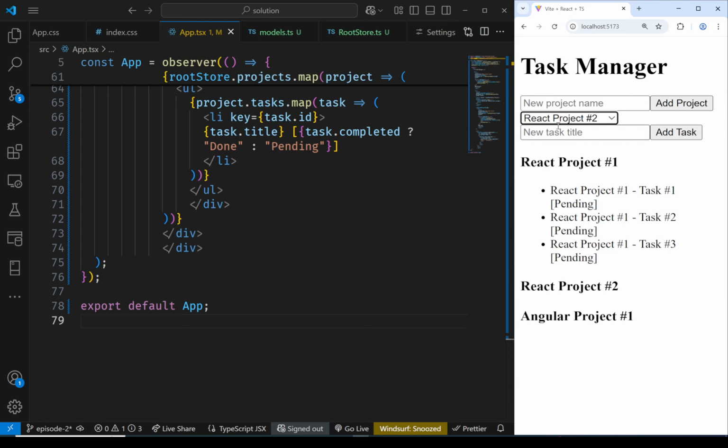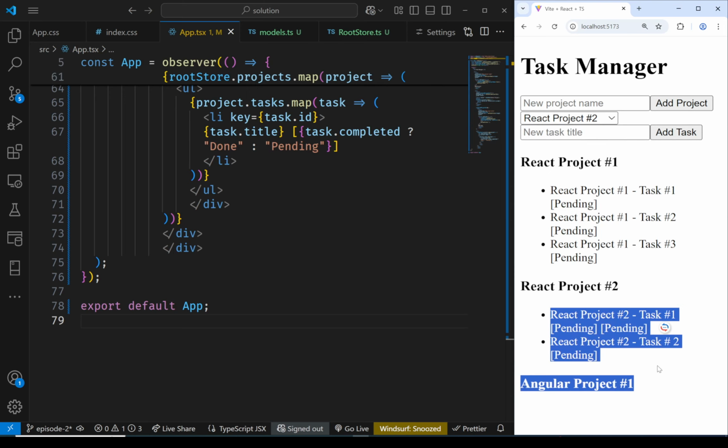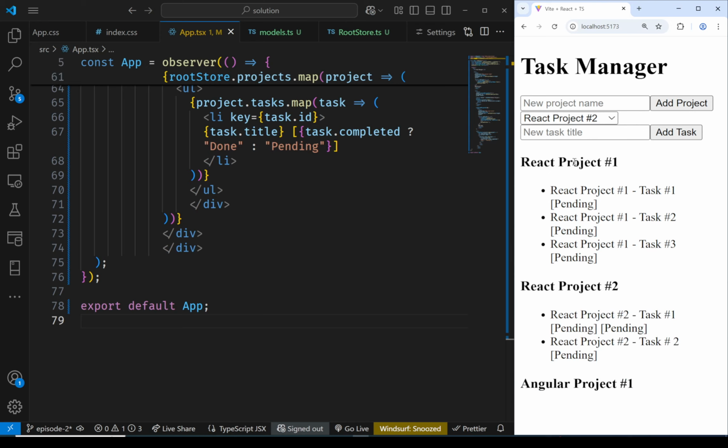Now I'm going to choose React project number 2, and I'm going to go with number 2 here, and number 2, for example, for the task. I'm going to remove this. And as you can see, there are some tasks associated with the React project, right? So I can go ahead and, for example, start adding other projects and other tasks associated with those projects as well. So this is the application right now.